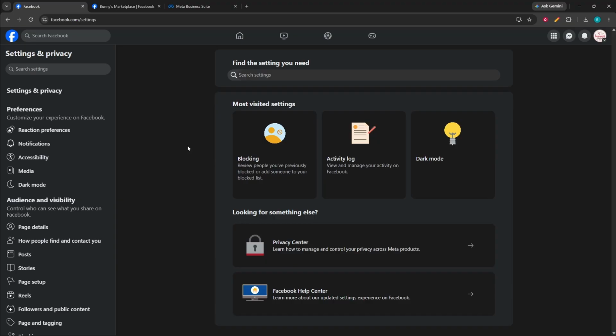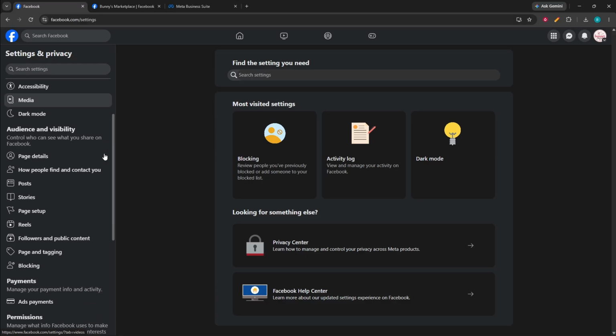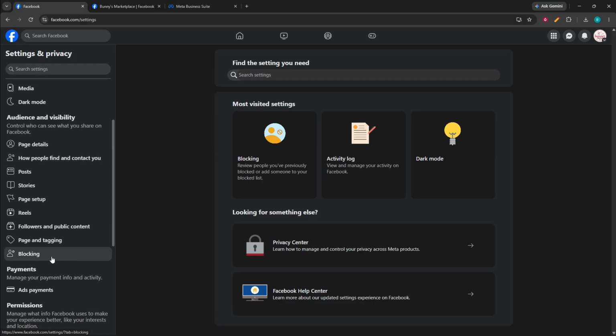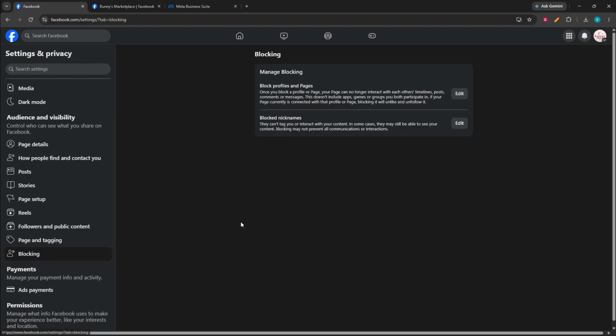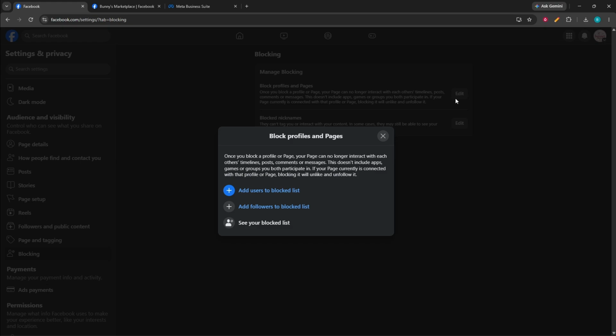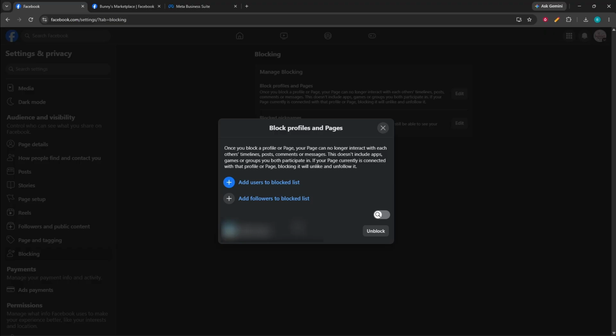This section contains the list of people and accounts that have been blocked from interacting with your page. On the blocking page, go to the Manage Blocking section and click Edit. This will open the controls for reviewing and changing the current blocked list. After that, click See Your Blocked List. Facebook will then display the people who are currently blocked from your business page. Take a moment to scroll through the list and find the person you want to unban.